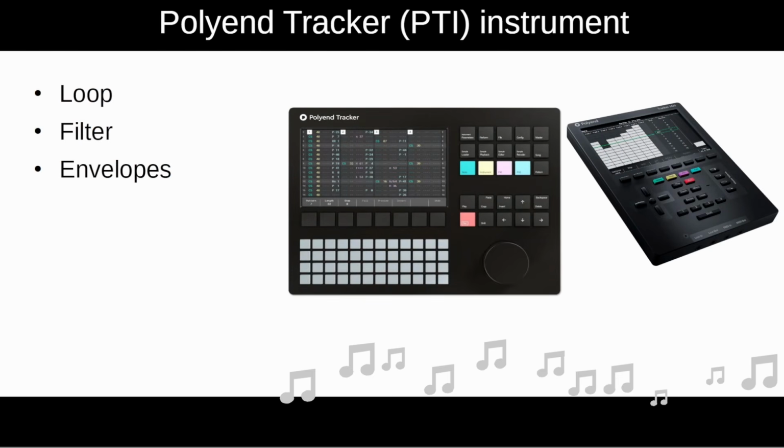So let's dive in. First, we have the Polyend Tracker instrument file, which gives you loops, filters, and envelopes. And always remember, there is one file where you can read up all the dirty details.